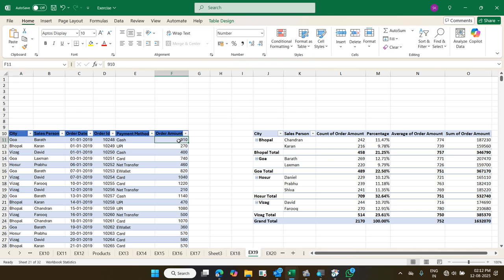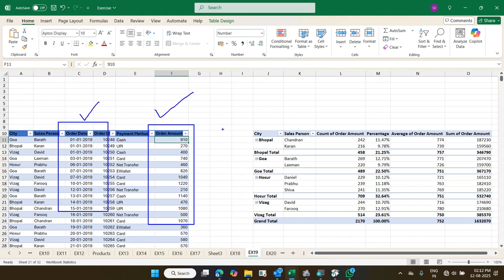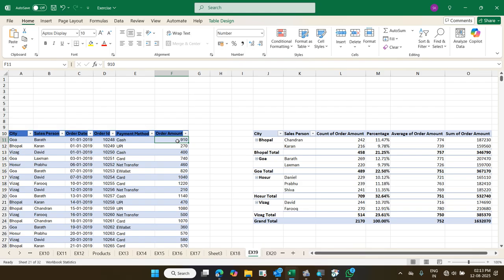I want to find out the sum of order amount, order date wise. Each date wise, what is the sum of order amount? Just now we created city wise, salesperson wise. Let us say order date wise sum of order amount. Either you can create it on a new sheet or on an existing sheet. Your wish. We'll put it on the same sheet now.